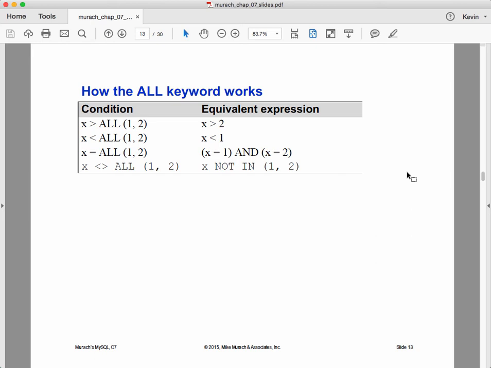And the last one, x not equal to ALL (1, 2), is the same as saying x not in (1, 2). That makes a lot of sense. So of the 4 possibilities here, the first 2 and the last one are sufficiently powerful. The one in the middle, the third one, is just silly and not recommended.